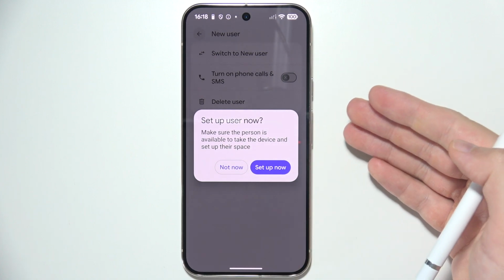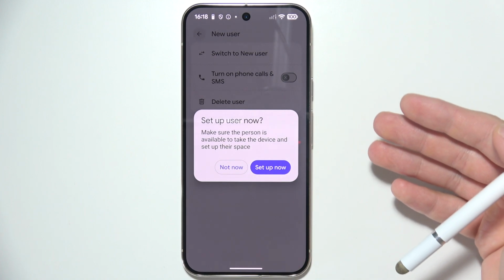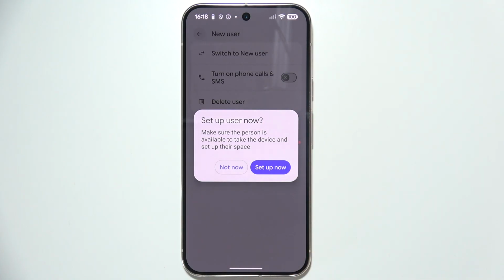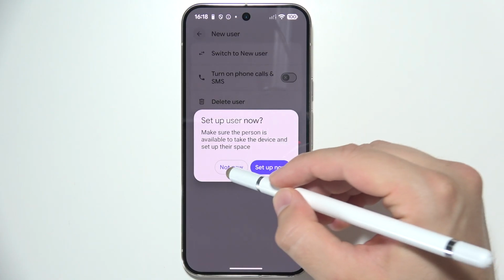And all you have to do is simply set up this phone like you did for the first time with this one. And that's pretty much it.